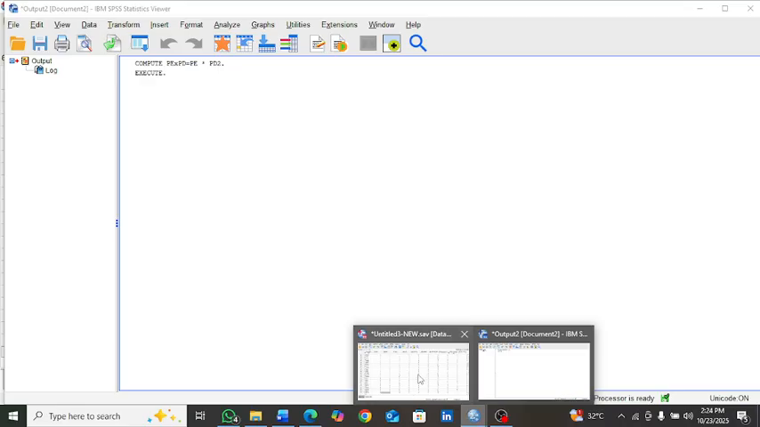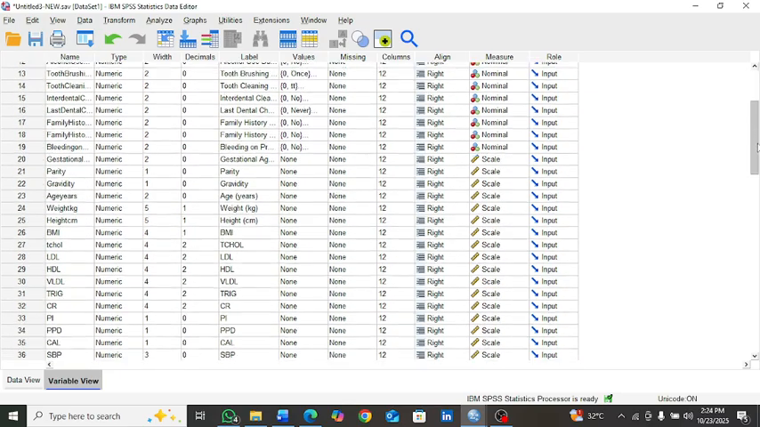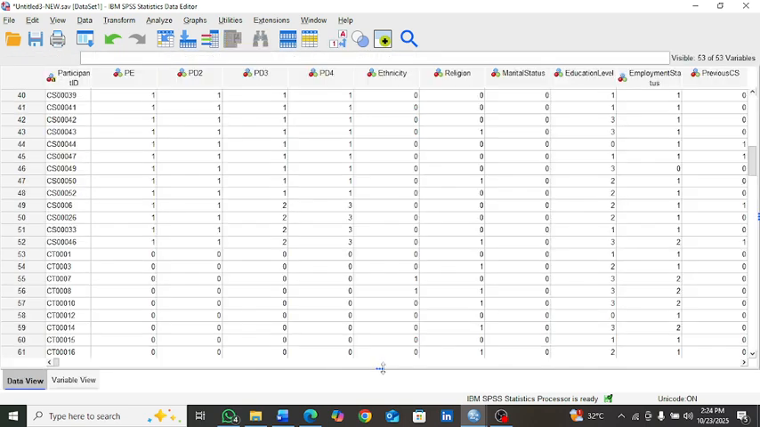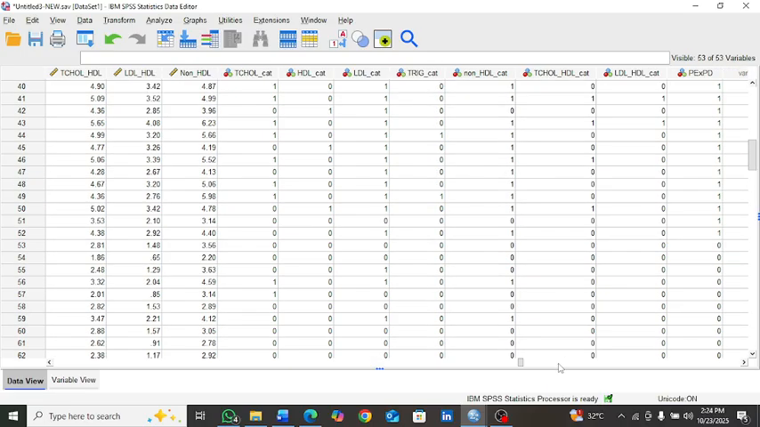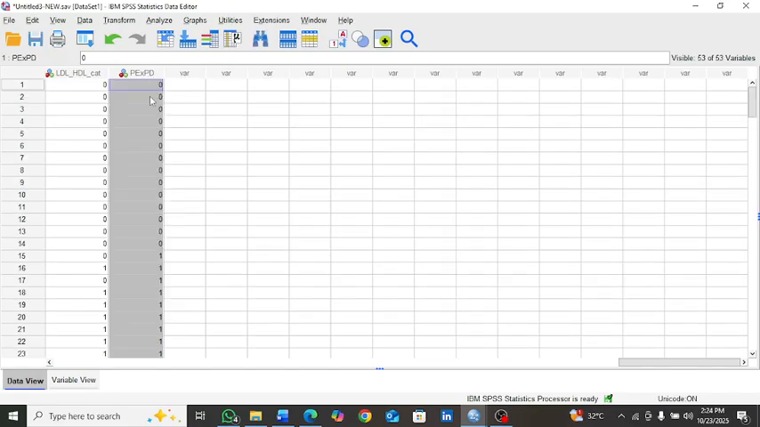So let's go and see whether it is created. We come here first, Variable View. So this is our PE times PD. Let's reduce this to 0 decimal because it's categorical. Then let's check our Data View to see whether our variable is there. So you can see this variable. You see that it's 0 and 1. It's 0 and 1 because the predictor values were all coded 0 and then 1.